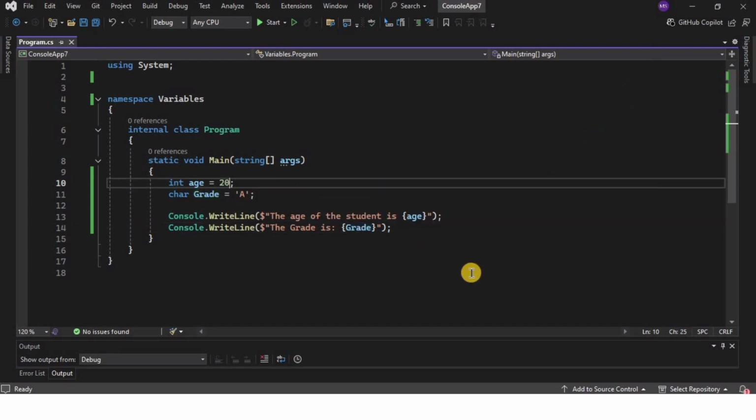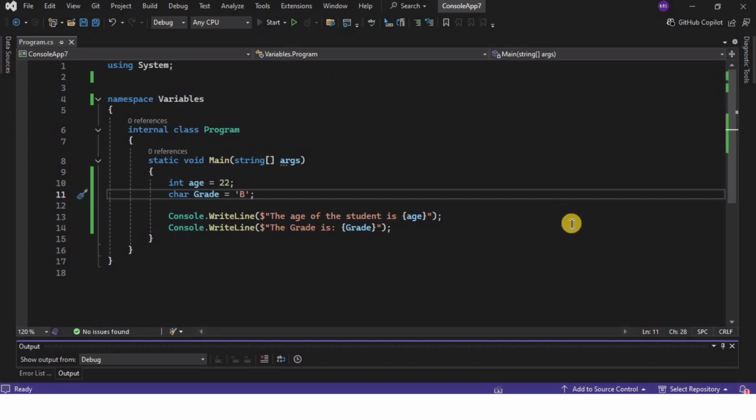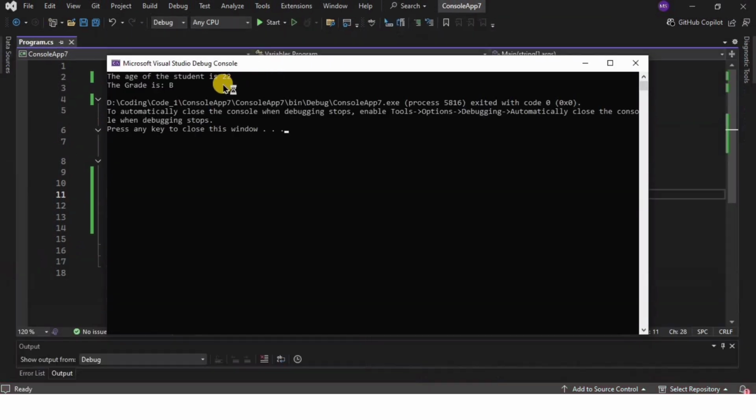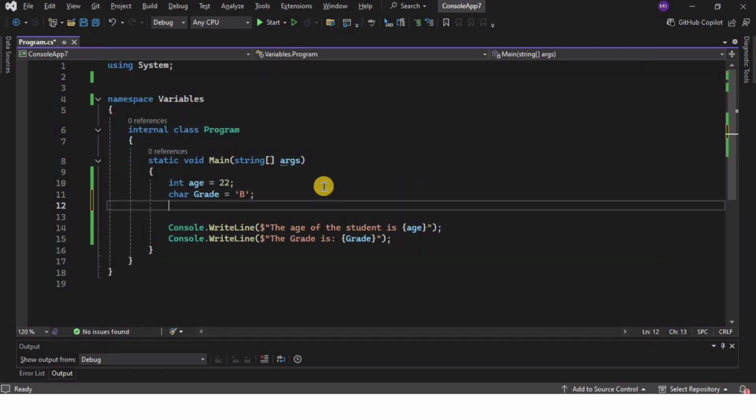And if I want to change the value at any time, for example from 20 to 22, and the grade from A to B, and now if I run this program, it should update the values of these variables. As you can see from here, the age of the student is now 22 and the grade is B.